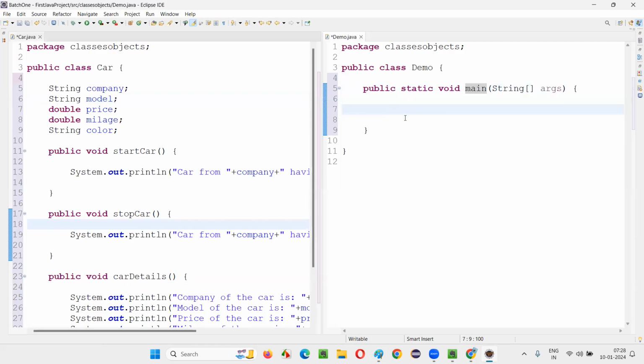So which keyword do I have to use in Java for creating objects? There's a keyword in Java for creating objects. What is the keyword that I have to use? The name of the keyword is the new keyword. Everyone understand? A new keyword has been introduced. Something new I am introducing, guys. The name of the keyword is what? The new keyword.